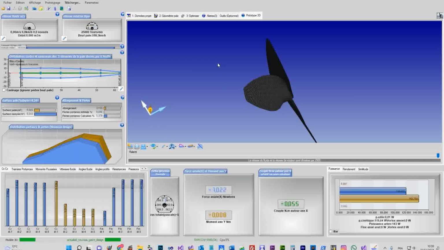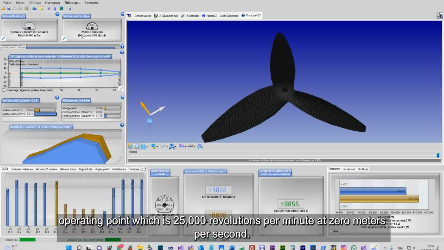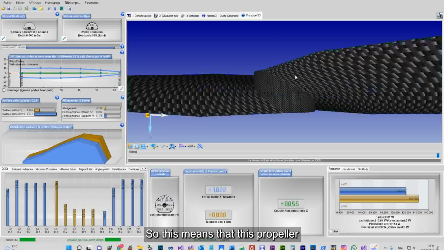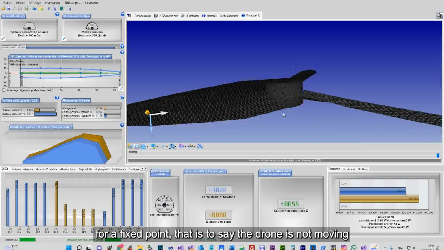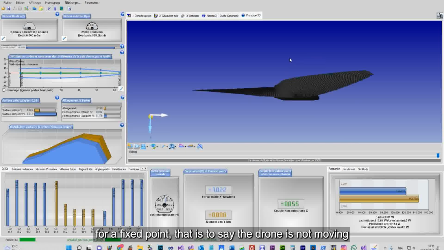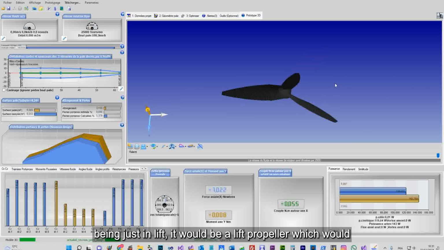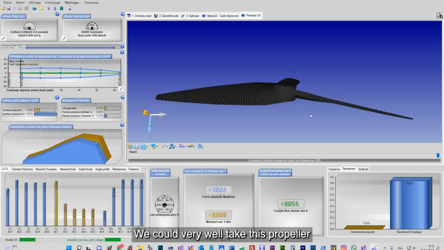So that was the 5 inches that we see here at a certain operating point, which is 25,000 revolutions per minute at 0 meters per second. So this means that this propeller has the best performance at 25,000 revolutions, for a fixed point, that is to say the drone is not moving. Being just in lift, it would be a lift propeller which would therefore have optimized performance for hovering.